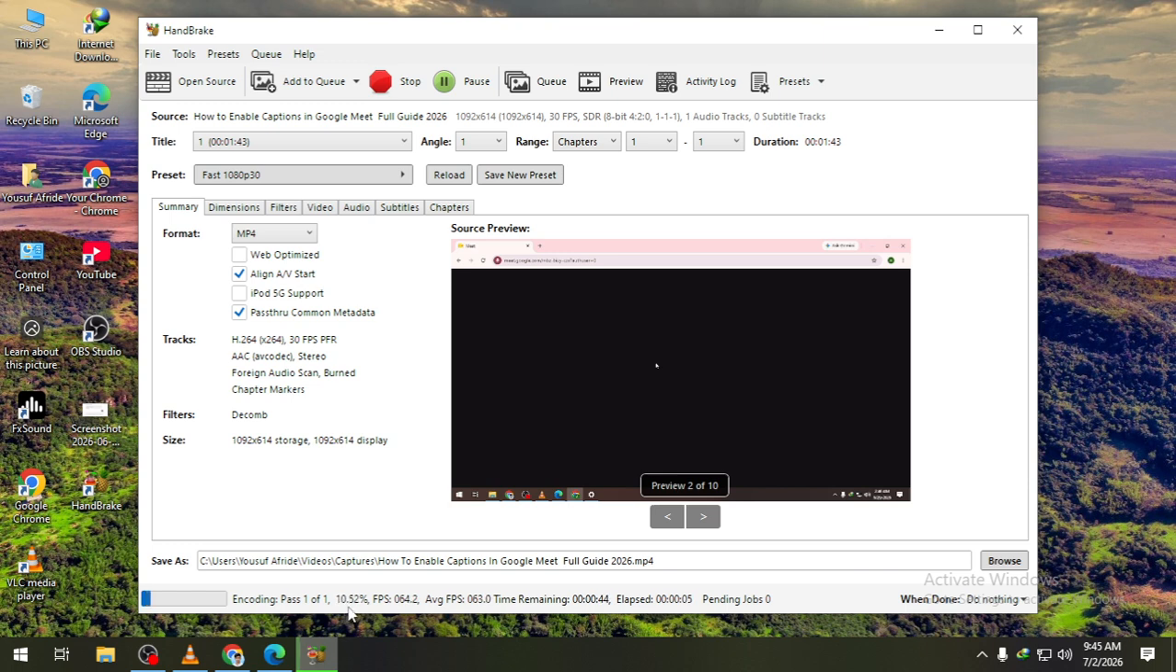And that's how you change video resolution in HandBrake. Just adjust the dimensions, keep the ratio locked, and export the new version. It's a quick way to get your video ready for almost any platform.